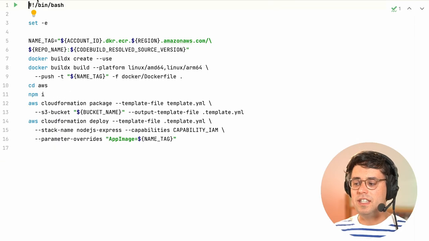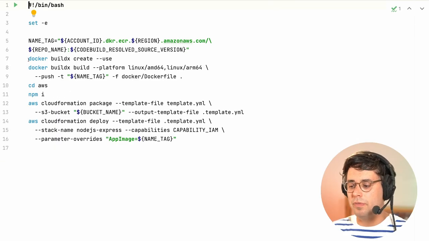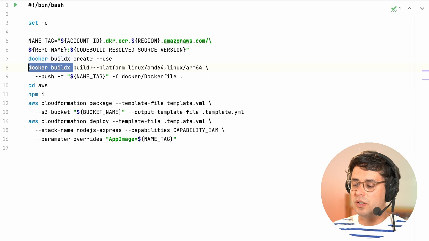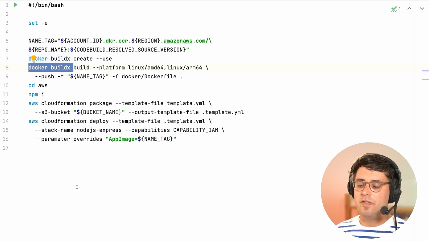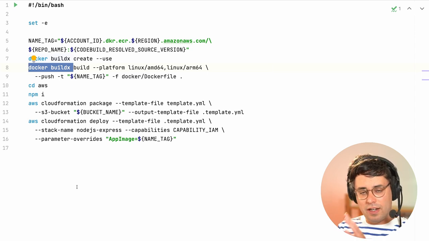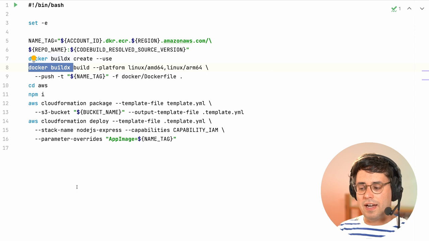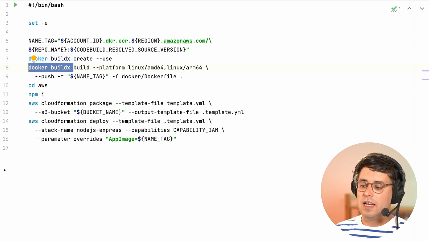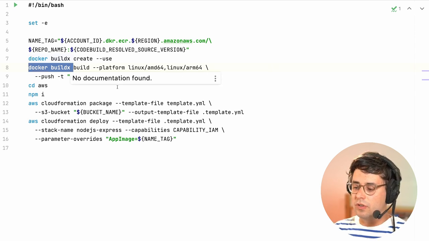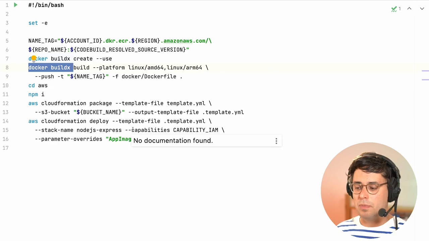So what is in here is what you're already familiar with, because it's docker buildx create, which we run locally as well, and then the docker buildx build command, which is also the same that we have been using locally. So that stays the same. And as part of the pipeline, I'm also using CloudFormation now to package and deploy everything, but I think that is out of scope of this video. I'm just wanting to show you how to use docker buildx inside the pipeline.